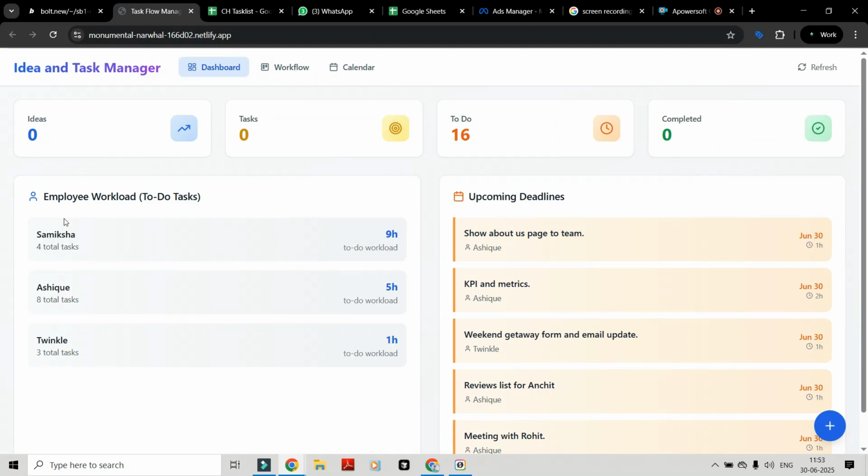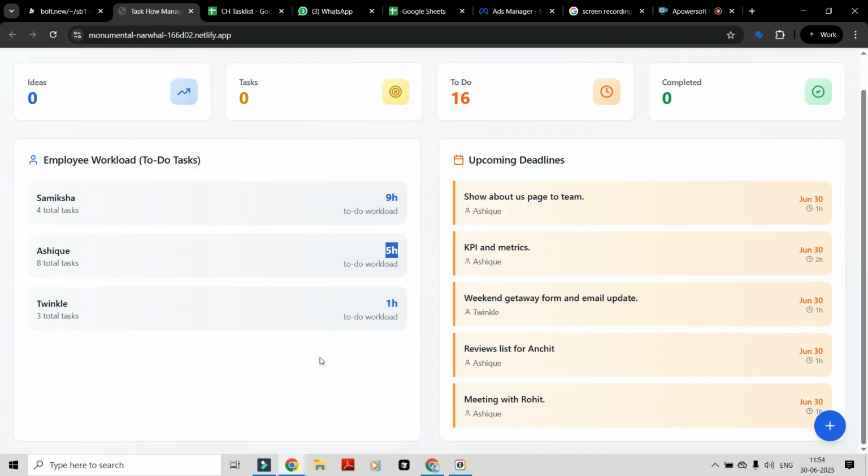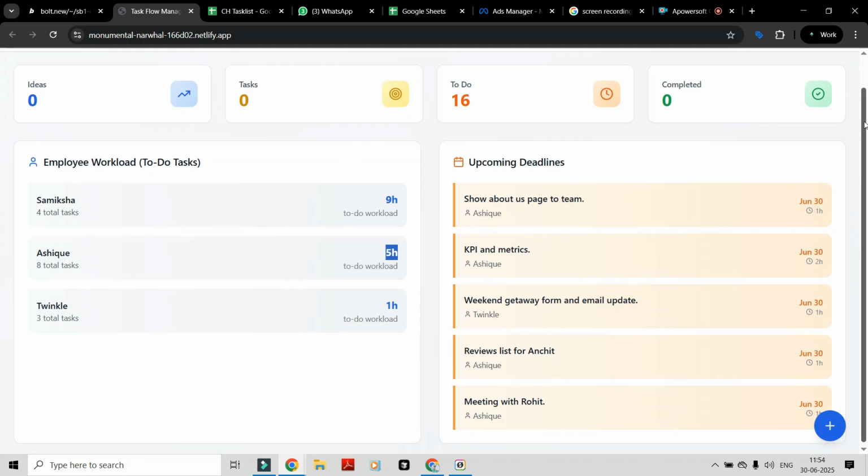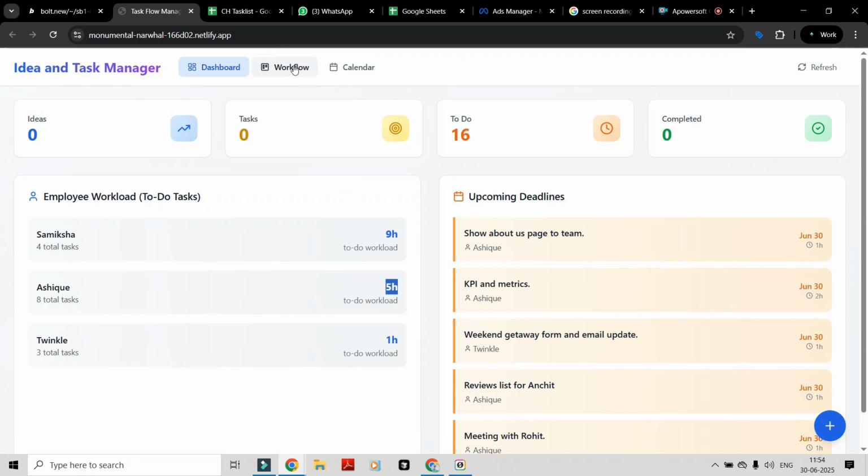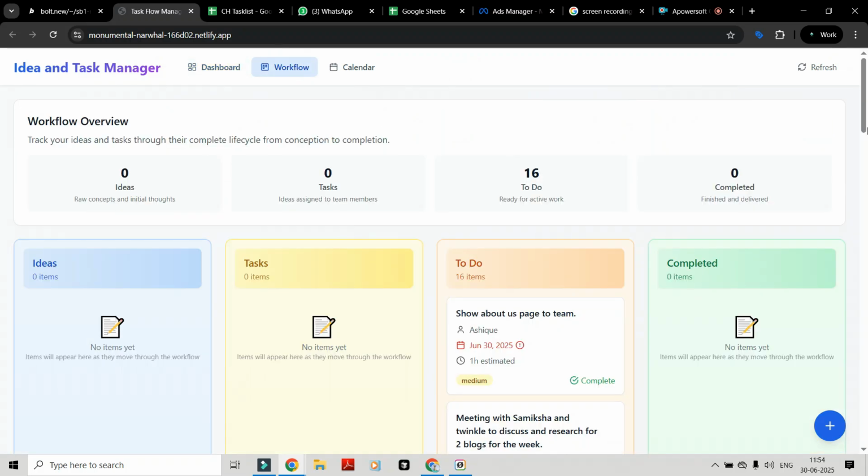What's showing is how much work is left for Samiksha today. So Samiksha is doing a total of 9 hours, while her working capacity is only 8 hours, while I am doing 5 hours and Twinkle is so far doing only 1 hour. Of course, the data is not complete, but we've just started adding the data, and you can see how that helps you.